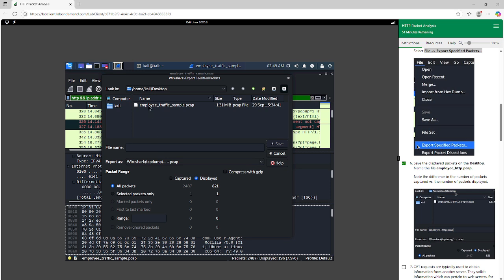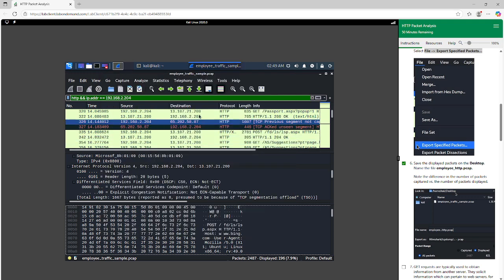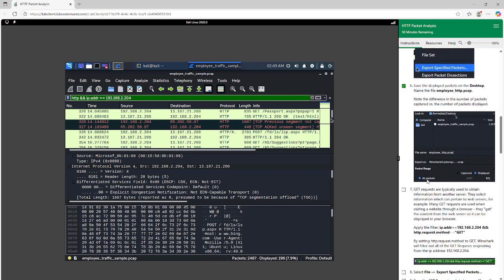We're going to go ahead. We're already in the desktop. You can see Home, Kali, Desktop. We're going to enter the required name. Employee underscore http.pcap. That's it. So we're going to go ahead and save. Double check. Okay, there we go. So that packet has been saved on the desktop.